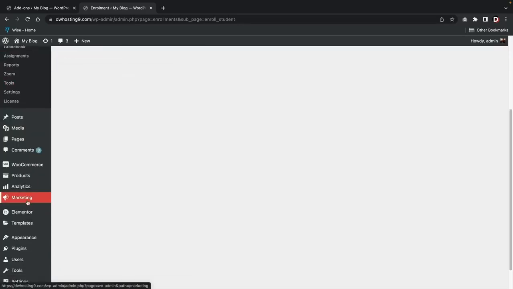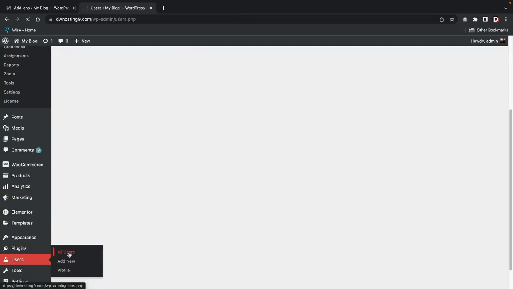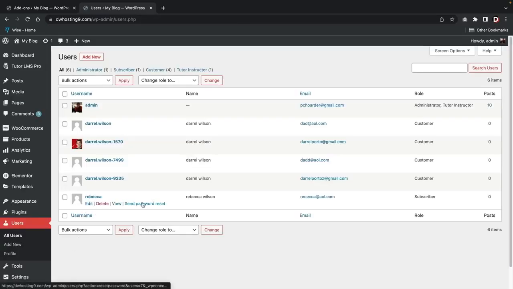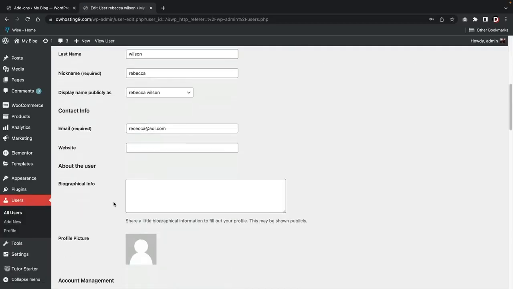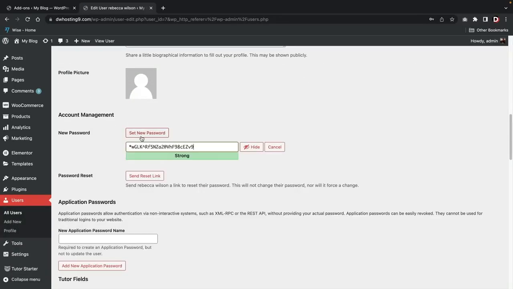You guys can always adjust the passwords as well for all of these users. Over here, click on all users. First, if they forgot their password, just do a password reset, and that will allow them to change their own password. Or I'll click on edit, and you can go down here and set a new password for Rebecca. And then just say, hey, Rebecca, this is your temporary password, and then go ahead and make your own once you log into the account, right? So that's how you guys can enroll students onto your website.